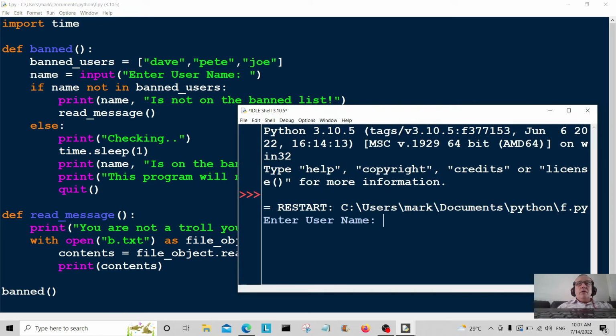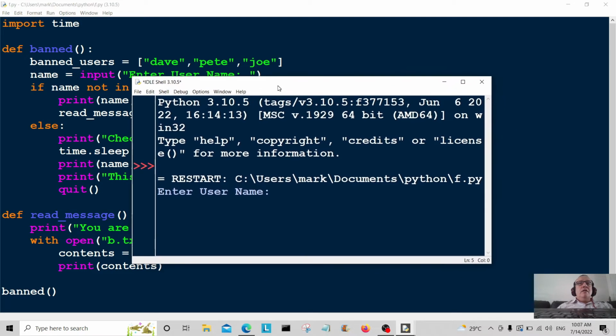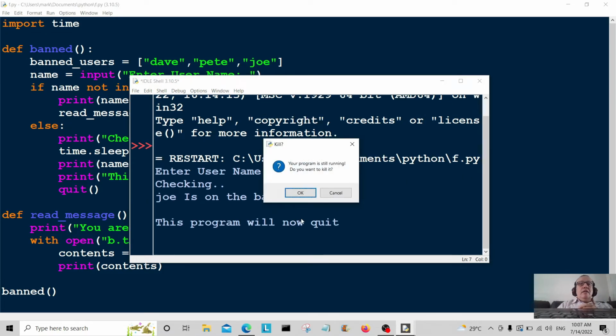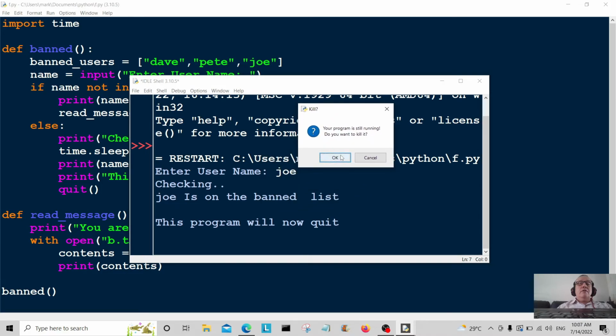Okay, here we go. Run module, enter username. So I'm going to enter one of the banned usernames here, so I'm going to enter Joe. Okay, checking. Okay, this program will now quit because it says here Joe is on the ban list.